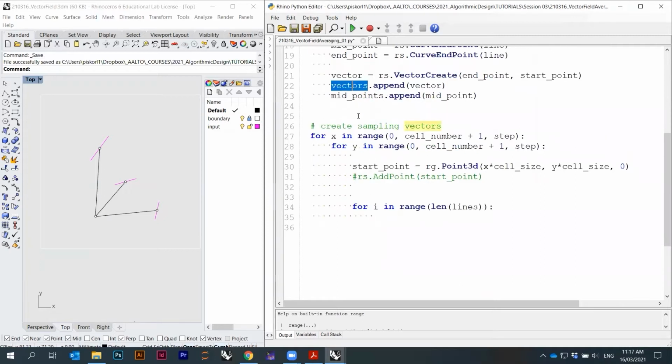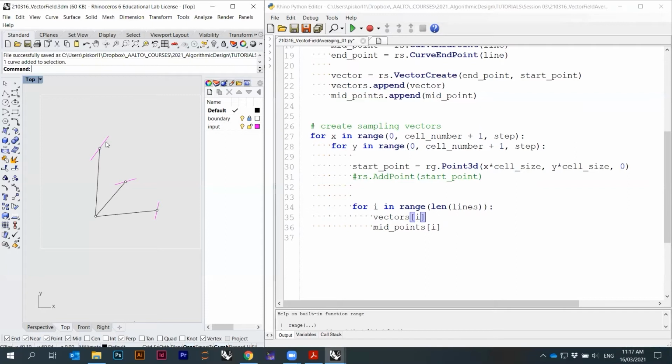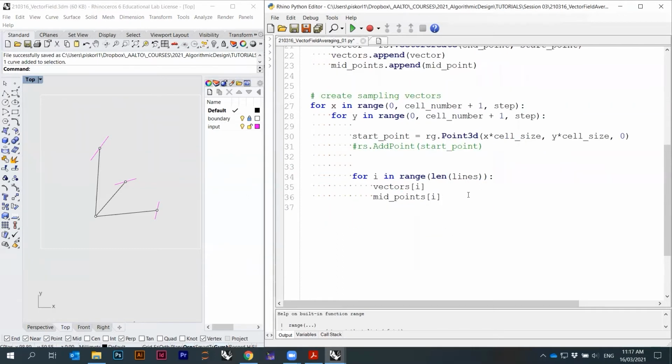So if I say now vectors i, this is now my one vector. So the first vector. If I say midpoints i, this is now the midpoint corresponding to that vector. So I'm not really interested in lines anymore, but only in vectors and their midpoints. That's the trick. And yeah, I need to just add them all together.